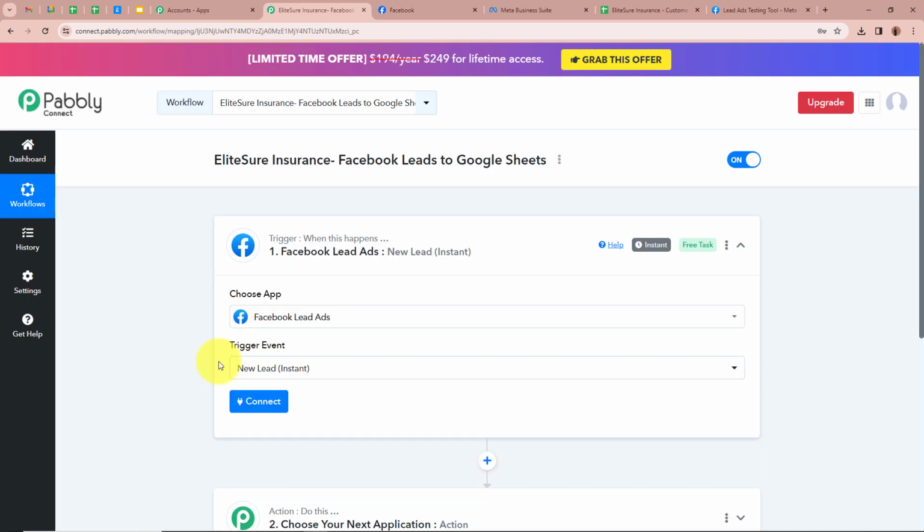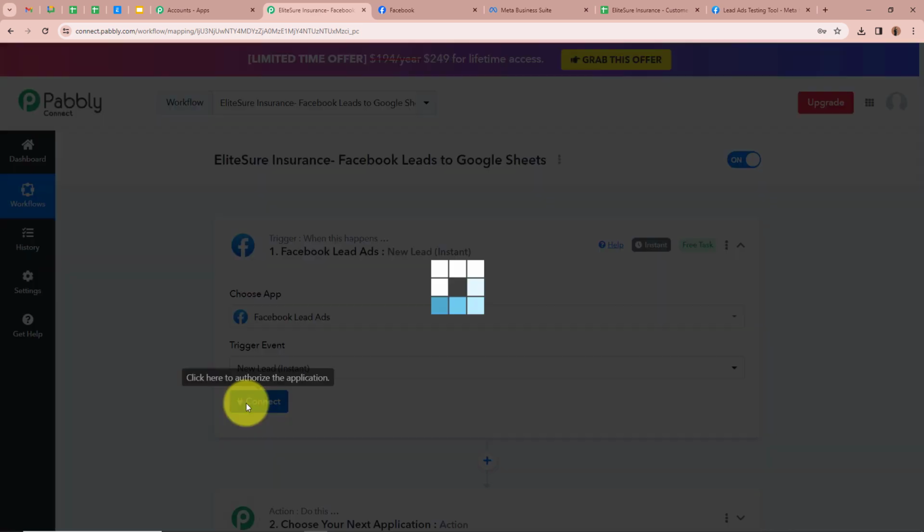For the trigger event, we have selected it as New Lead Instant because every time a new lead is generated with the help of Facebook lead ads, automatically and instantly, as you can see right over here, Pabbly Connect is going to capture the response. After that, we are going to click on Connect in order to connect Facebook lead ads with Pabbly Connect.